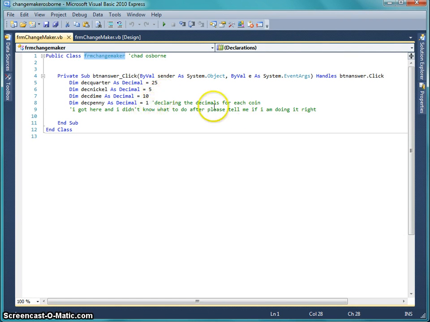Now, one thing I will tell you is what we're looking for here is the number of each of these coins. So it's not decimal. Really, for this, they're integers, right? Because we want to know how many quarters to give the person. We want to know how many nickels to give them. And so we're going to give them a whole integer number of, I'm only going to give them 5 nickels or 2 nickels or whatever. So actually, these are integers.